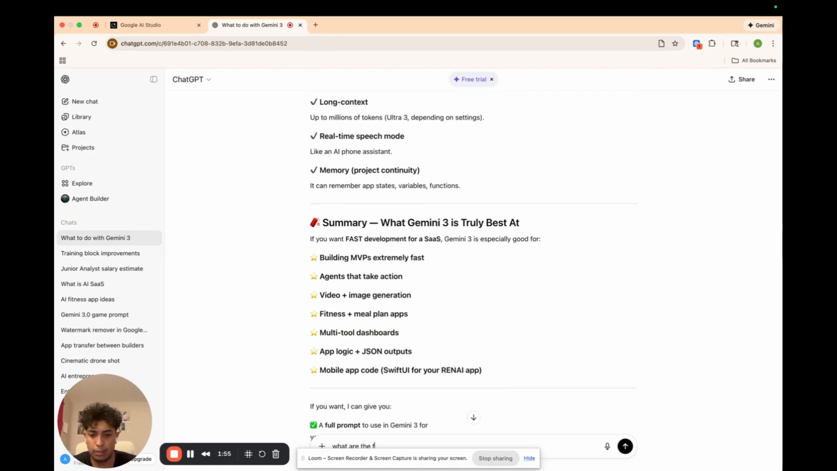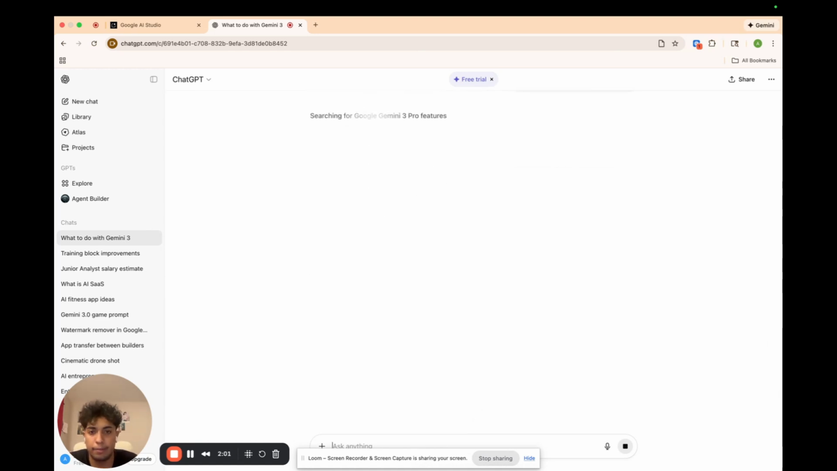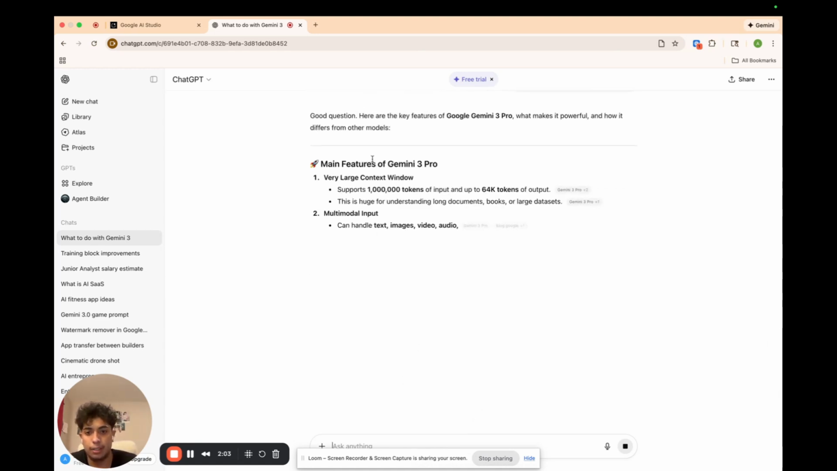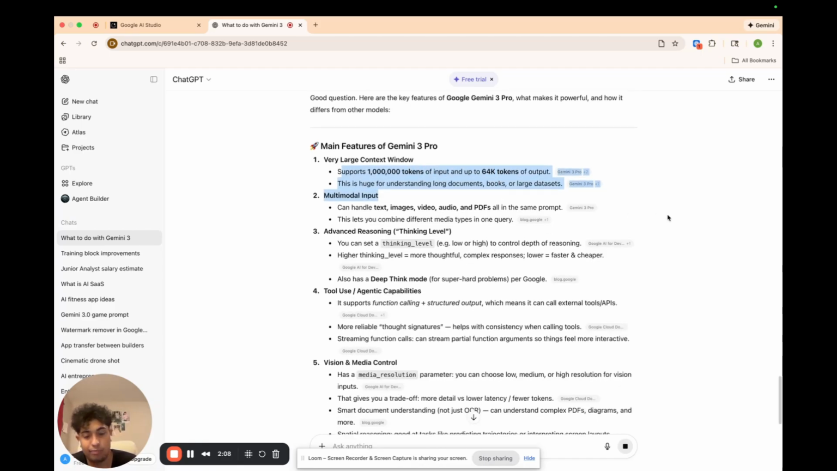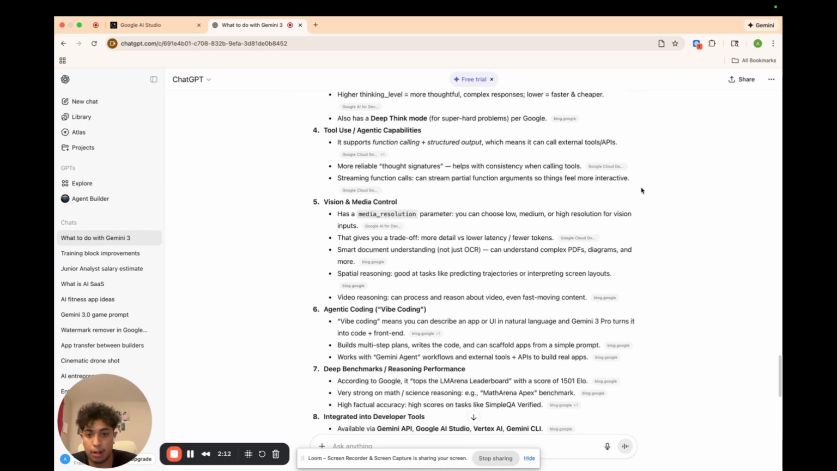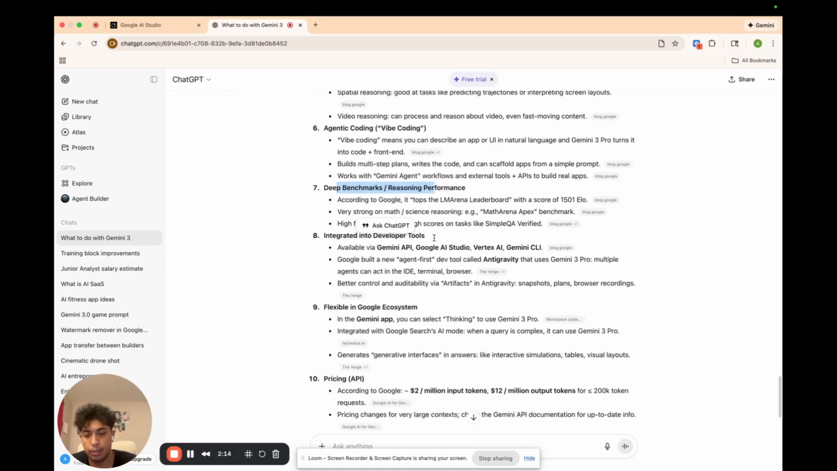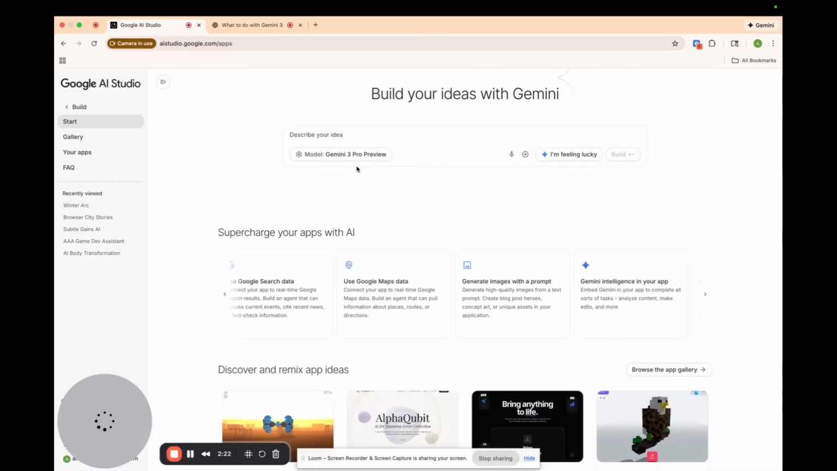What features does Gemini 3 Pro have? I think I typed in the wrong thing. Okay, let's see. Supports a million tokens. Can handle text, PDF, all in the same prompt. Agentic coding. Okay. Yep. Yes. Okay. So, anyways, I've seen some really cool games using this thing.